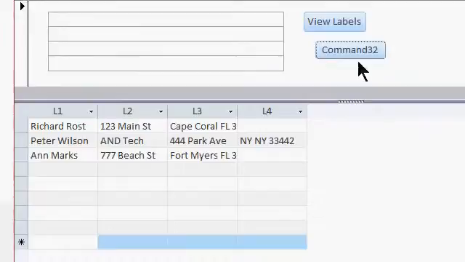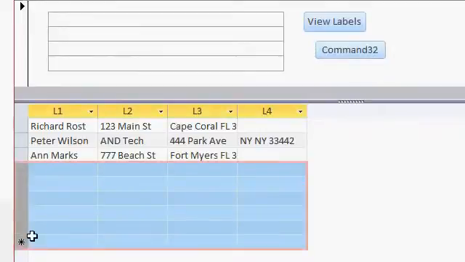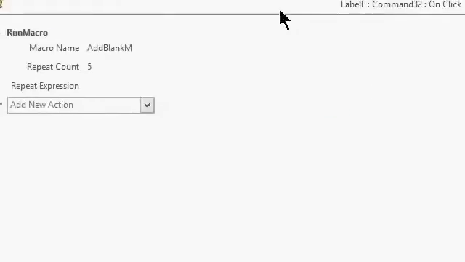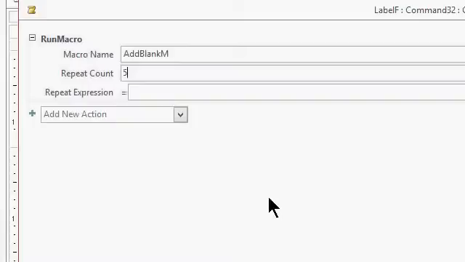Now, how do I make it so that the user can specify what that number is instead of just putting 5 in there? Well, let's delete those. Let's go back to design view. Right click, build event. All right, the repeat count value can be a number. It could be a field on the form. So you could make a text box on the form and type in a 5, and it'll run it that number of times. And here you just say forms label F, whatever your field name was.